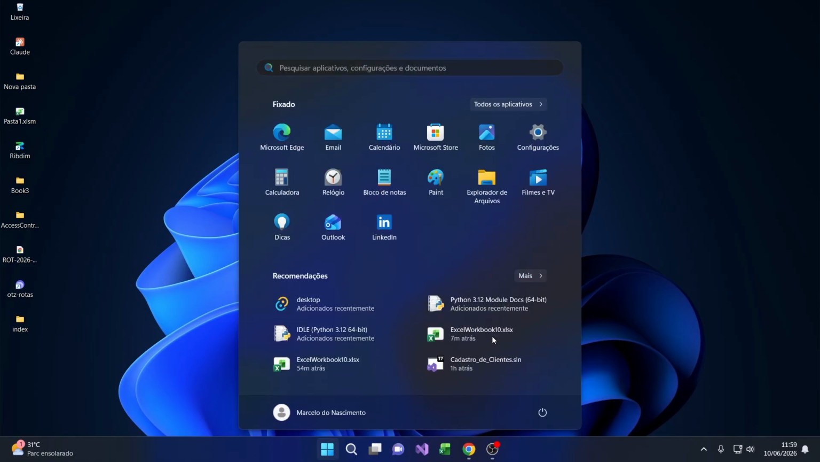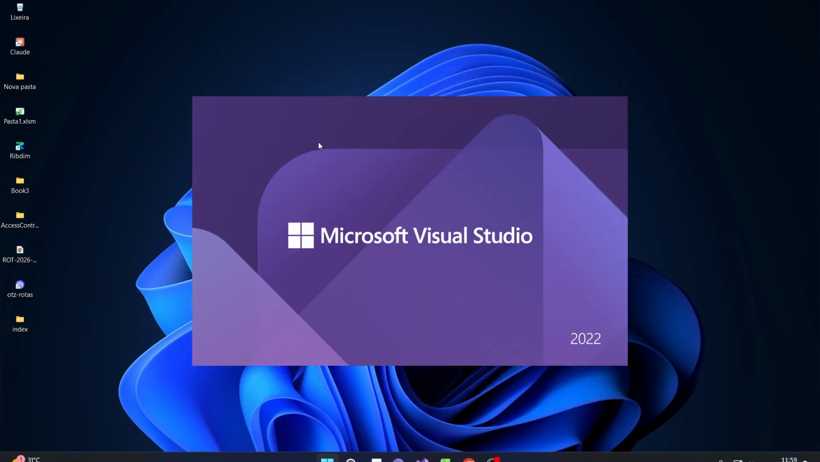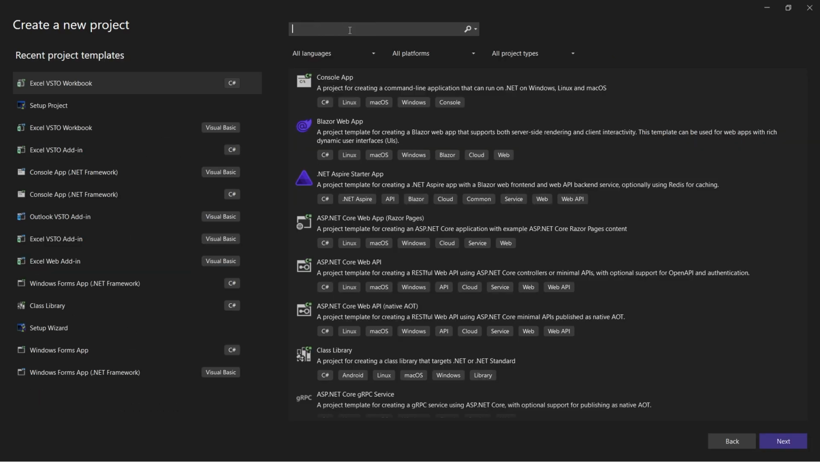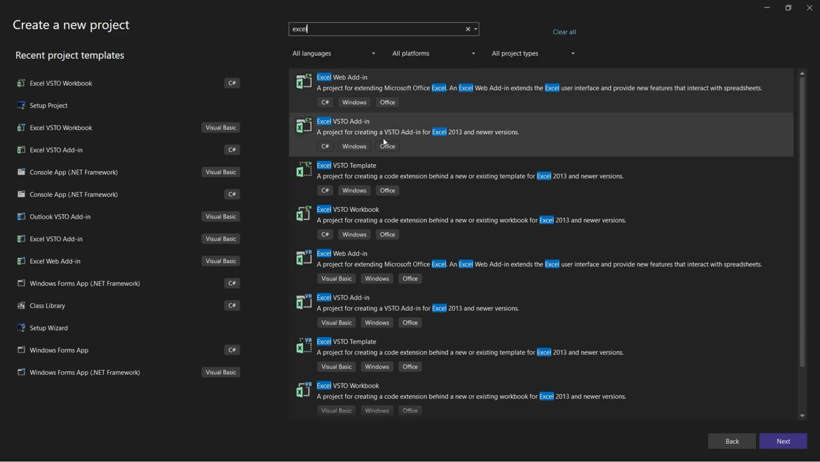So let's go. To start the application, we'll need to open Visual Studio. So, let's load up Visual Studio here. Here you'll click on Create a New Project. And here, to make it easier and speed up the process, you can just filter by the word Excel. Here, like I said, you've got the option of two languages. You can use the C# language, or you can use Visual Basic. I'm going to use C#.